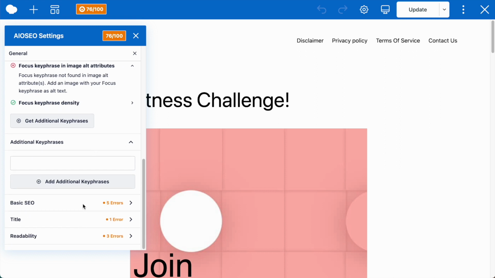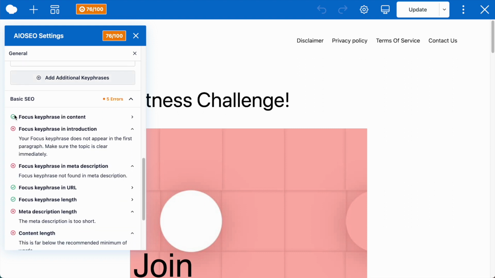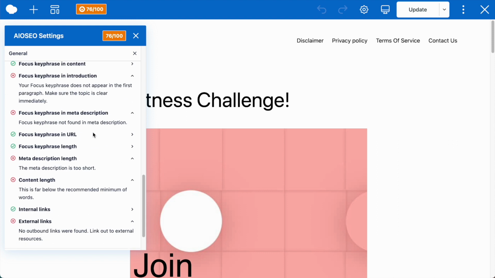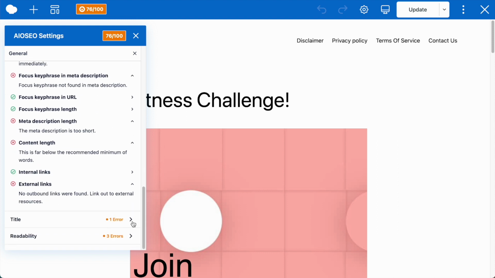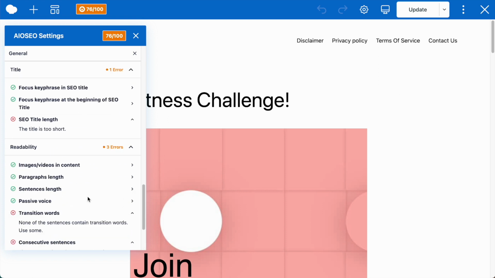If I click on basic SEO, it's telling me they have 5 errors. So I can see with the green check mark the things I'm doing right, and the red X are the things that I need to work on. There's 1 error with my title, and there's 3 errors with my readability.